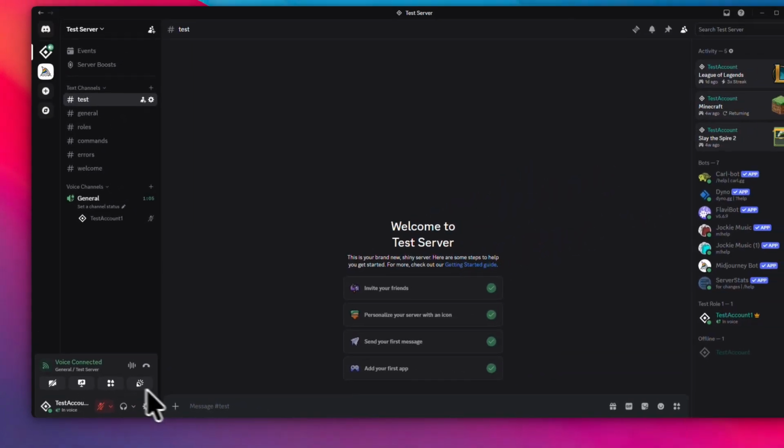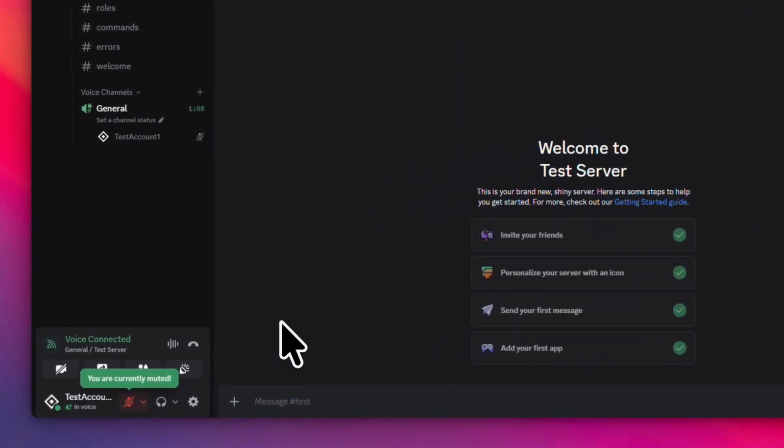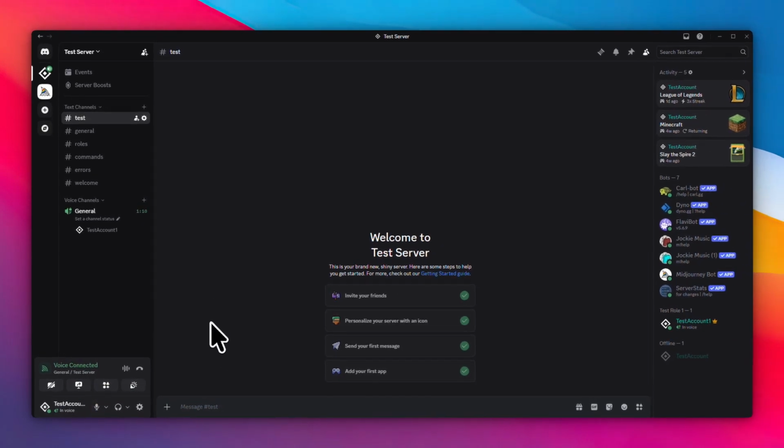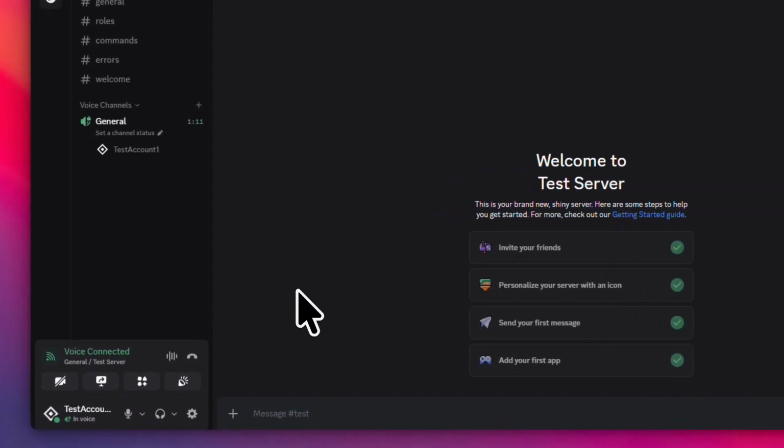And there you go. You can mute or unmute with a simple click on the microphone icon, or set a convenient keybind through the gear icon, keybinds, add a keybind, and toggle mute. That's all.